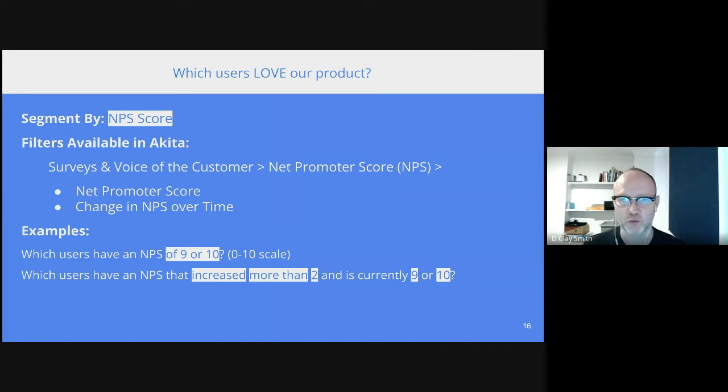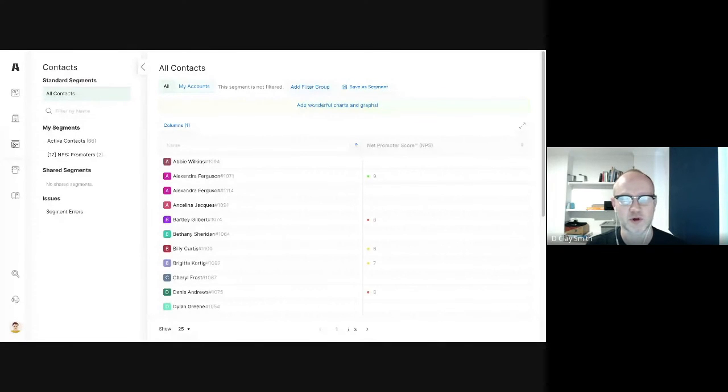So if you want to focus on those specific customers, you might ask which customers love our product. And to get that answer, you're going to segment on Net Promoter Score, or NPS. And I'll show you that. For this one, we are going to create a filter on contacts. So like the accounts tab, this is your contacts tab. It shows you all of the different contacts or users in Akita. And so we would create a filter.